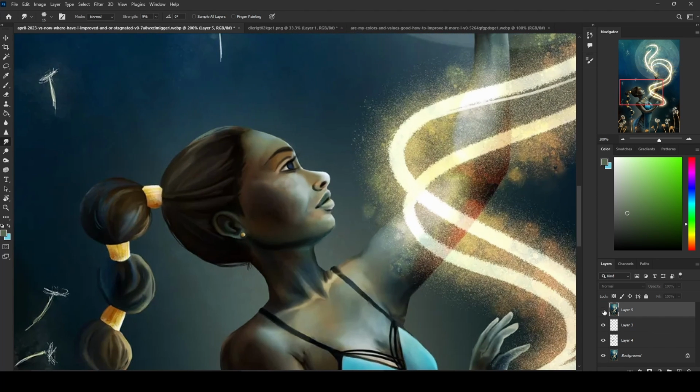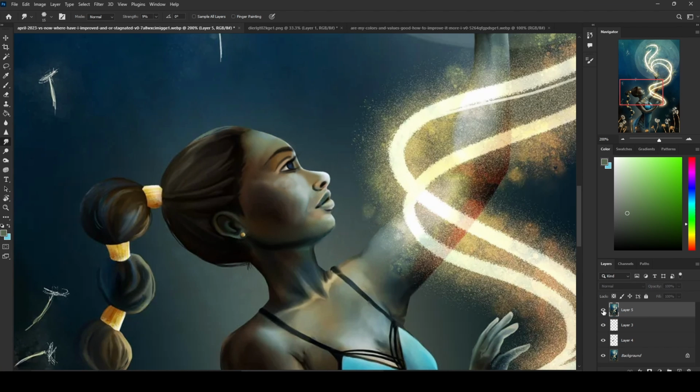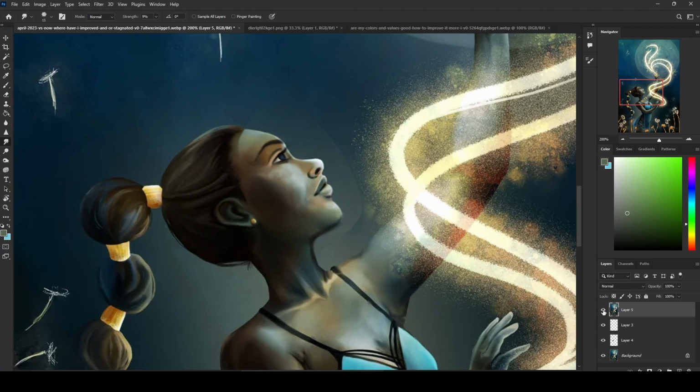Do you see that? Do you see how squished down it was? She was just squished down like that. She's tilting her head up, so there should be a lot more room for her chin to come out.